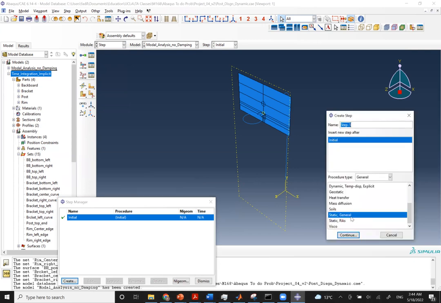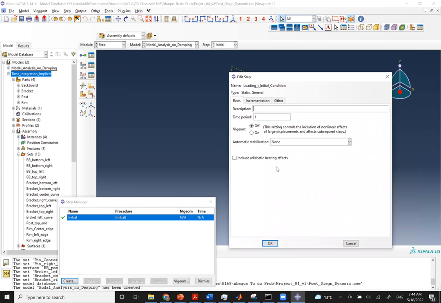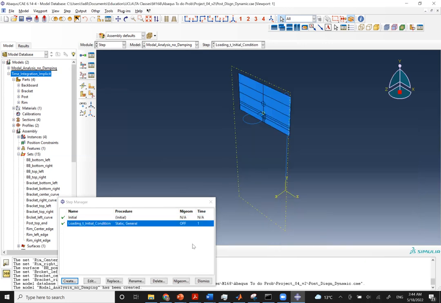At the beginning, we will basically create a static step in which that static step will resemble the loading. So I'll call it the loading in the time domain, and I can also add initial condition. So let's click OK. And we do not have to change anything here. Basically, that's a steady state and static step.